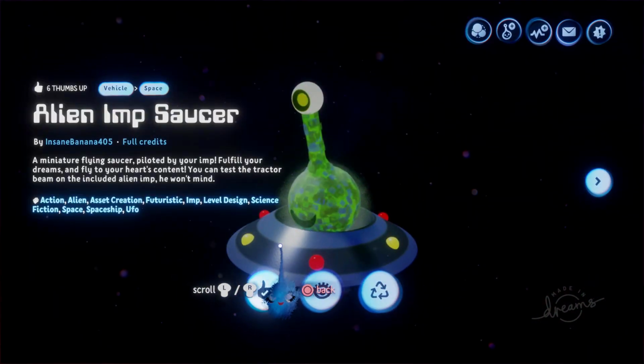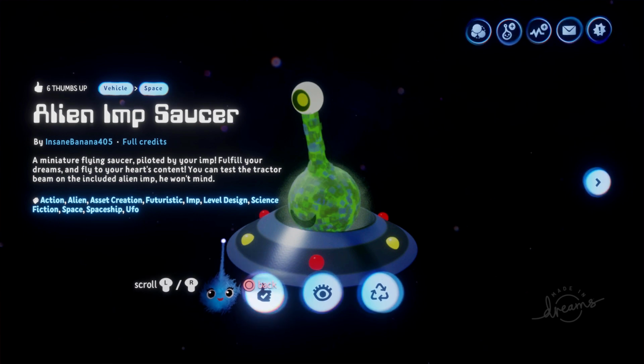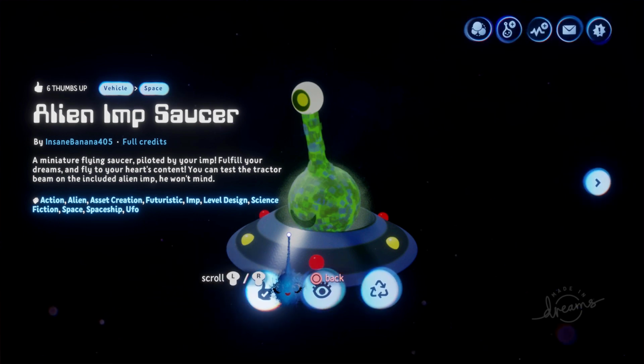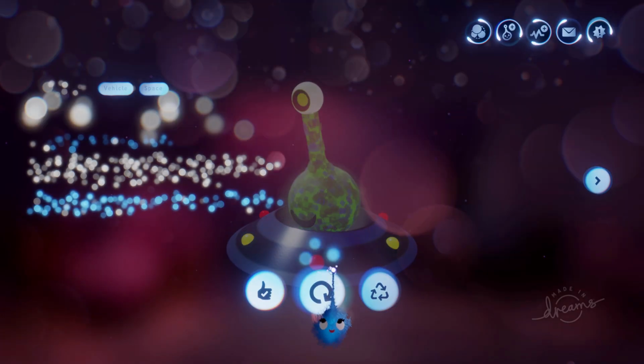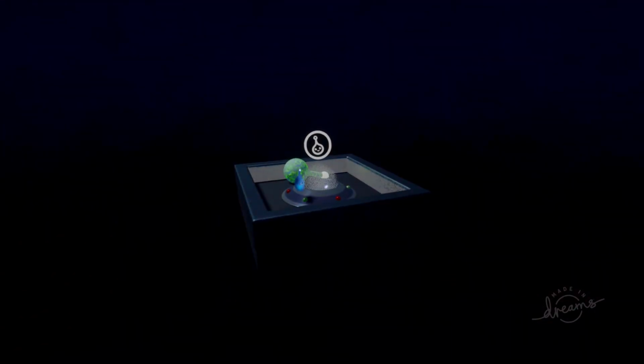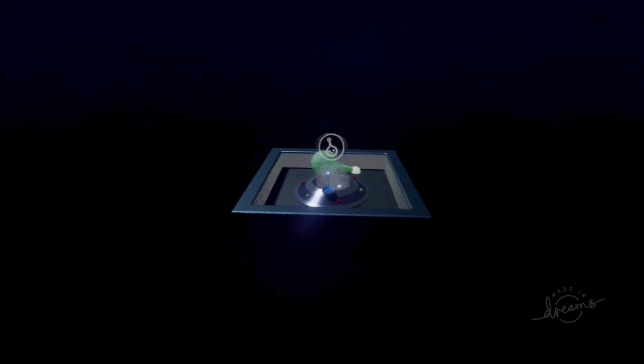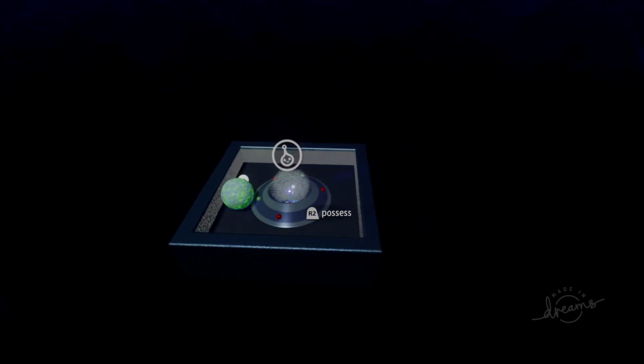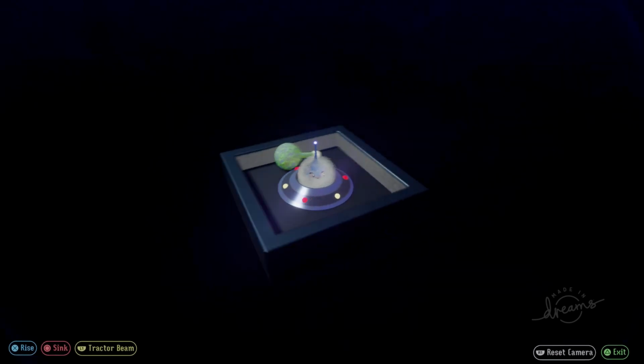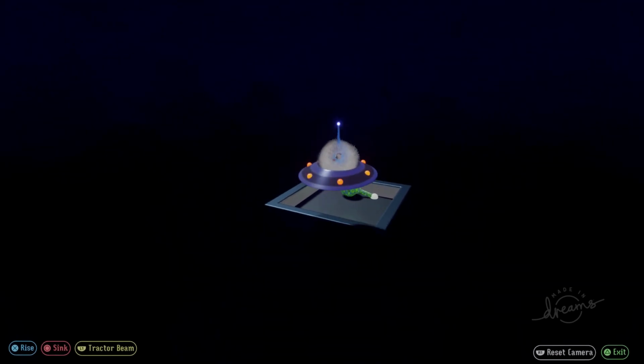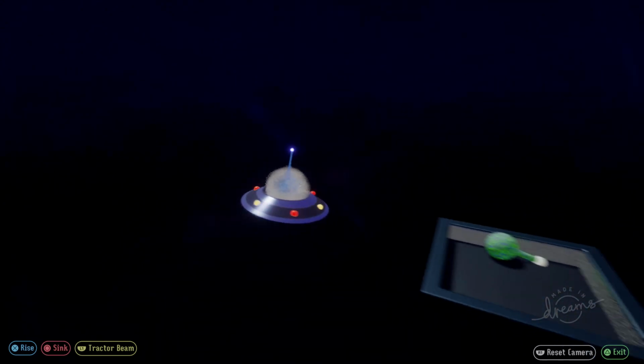Here we have Alien Imp Saucer by Insane Banana 405. It's a miniature flying saucer piloted by your imp, so it's a little vehicle. This doesn't work as well as I think they were hoping for. This fake imp inside here, because it sort of falls out. But I like the imp. You don't need this. Get rid of that. You've got the imp throbbing up and down here. That's very good. And so it tells you can possess. And there we are. Whee!